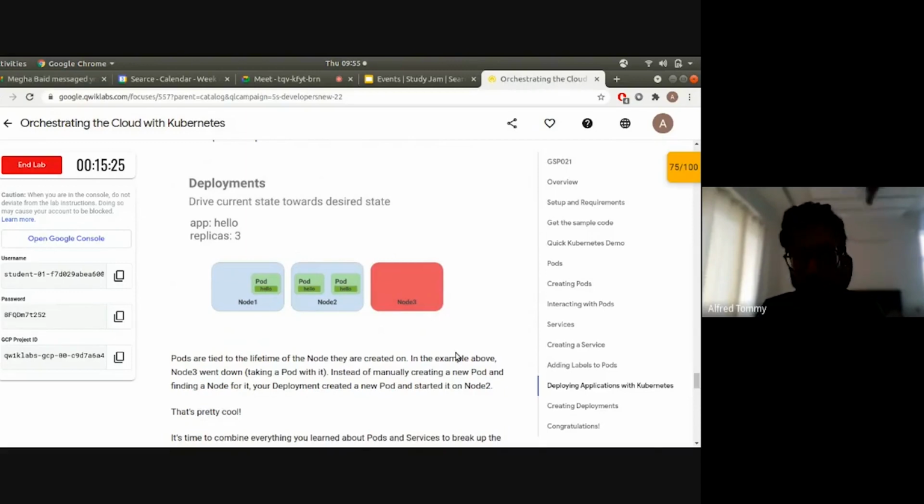And this is why deployments are so important. This is why I don't even remember the last time I used a standalone pod. You have to use pods with deployments. Why? Because if your pod gets terminated, remember we told you pods are ephemeral in nature. They're not meant to last that long.